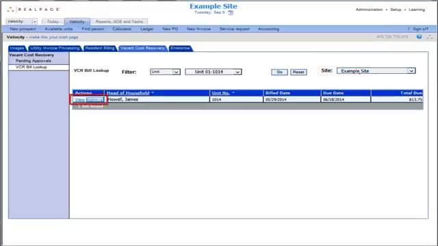Clicking View will show the resident invoice that was mailed, allowing you to print or email the bill. Clicking Approve will show you the details of the approval process, including the name of the person that approved the bill.